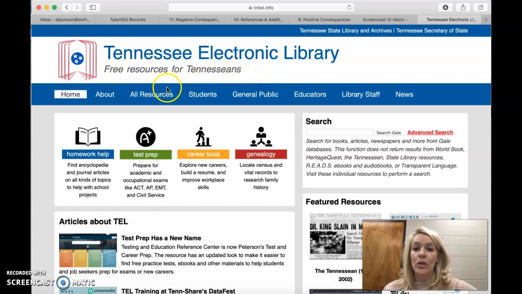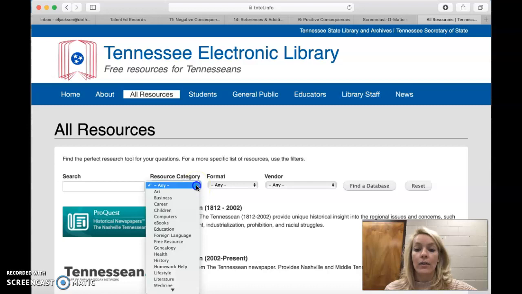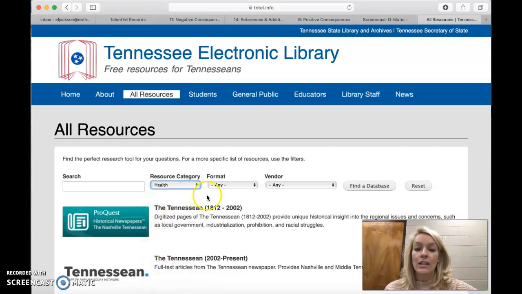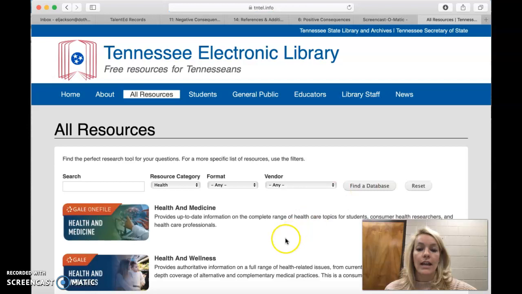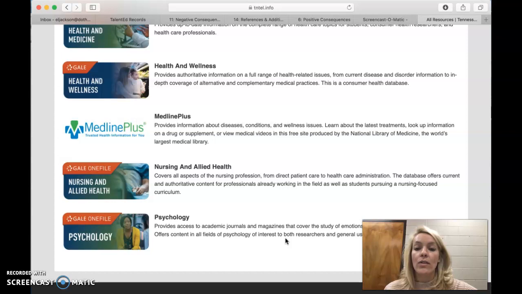The next step is you're going to select all resources from the main topic bar. Here you'll find different search filters, and today we're going to select the resource category. So click on the arrows and you can scroll all the way down to the word health. When you've selected your category, you can come over to the Find a Database option and click it. And here you will find several different databases relating to health and nutrition.